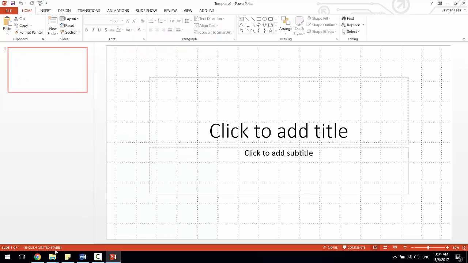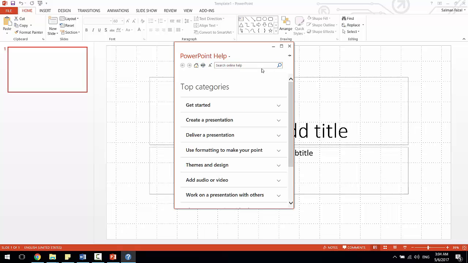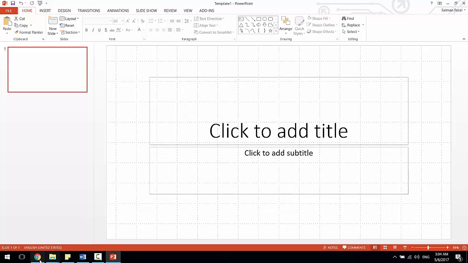Save. And just in case, even if you don't get the file format, you can click on the help button above here, and search for potx. You can basically search for anything here, it will give you the answer. Create and save a PowerPoint presentation. Okay, here, you get the answer right here, PowerPoint template, which is a potx. So yeah, task 1 is done.